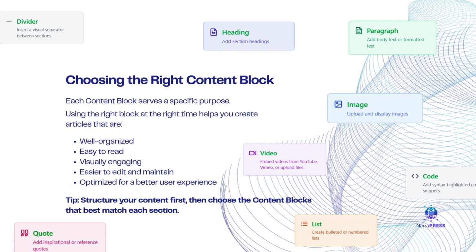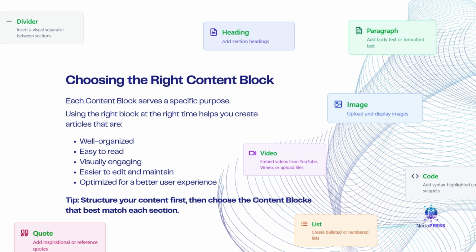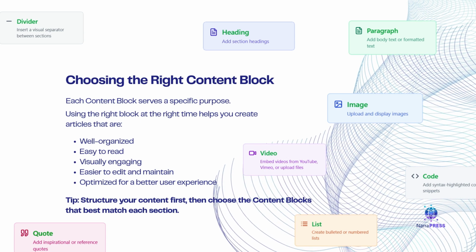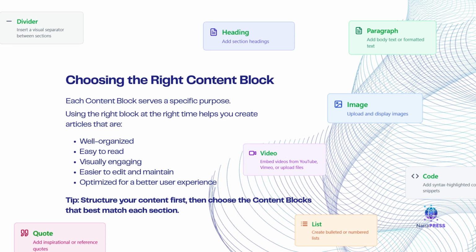and easy to read. In the next tutorial, we'll explore categories, tags, and keywords, and learn how they help organize your content and improve your website's SEO.